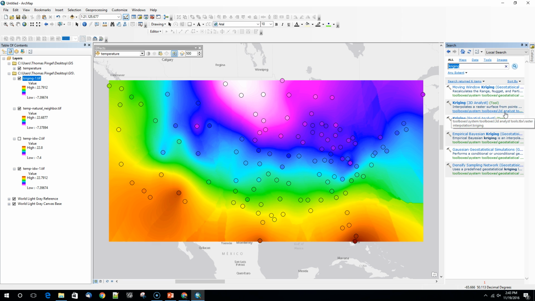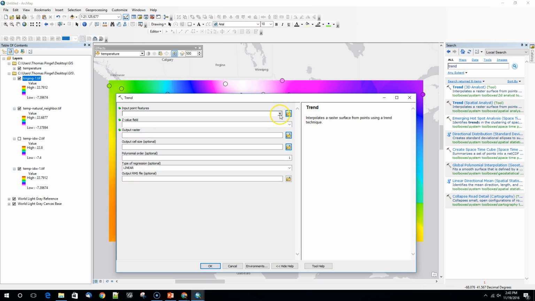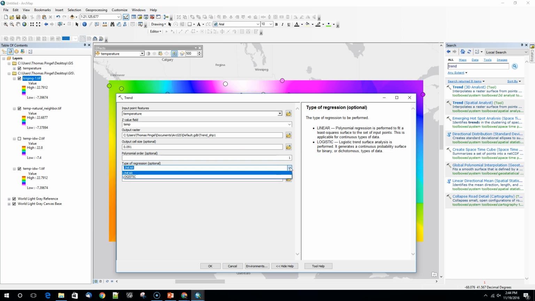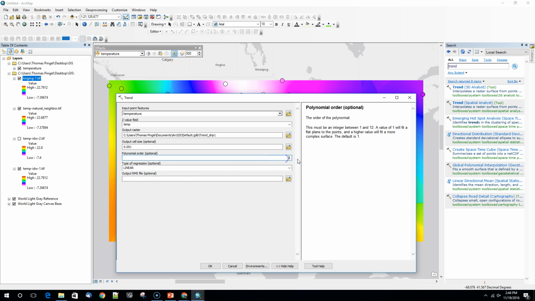The last one that I wanted to look at was the trend surface. So this is really handy. Similar sort of beginning here, but the key piece here is really the polynomial order. Linear versus logistic regression: logistic is used if you're trying to predict sort of a yes or no binary value. Most of the time you're likely to be using a linear regression. The polynomial order is what's really going to make the difference.